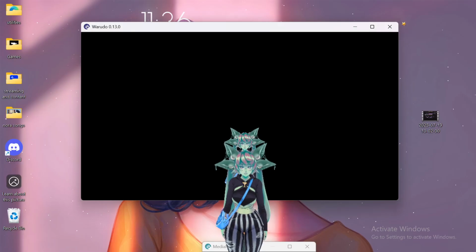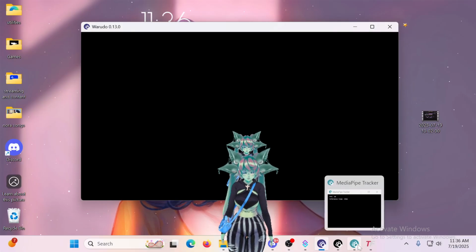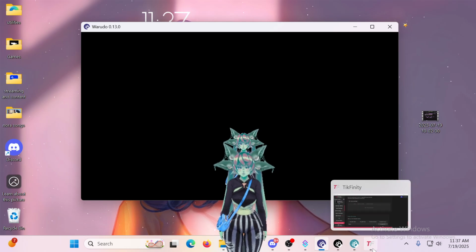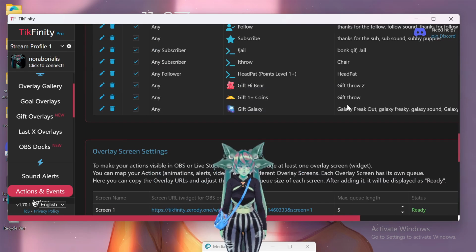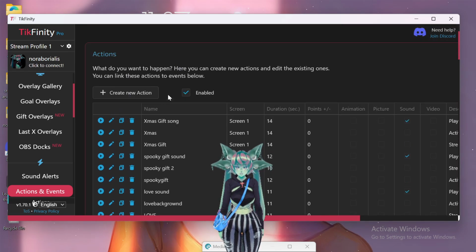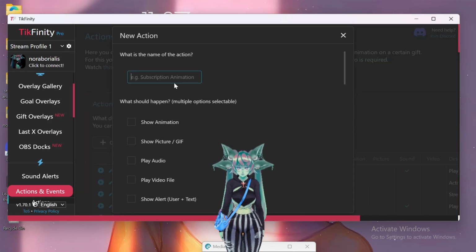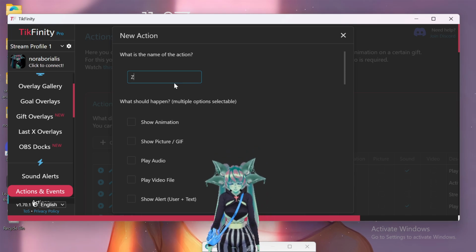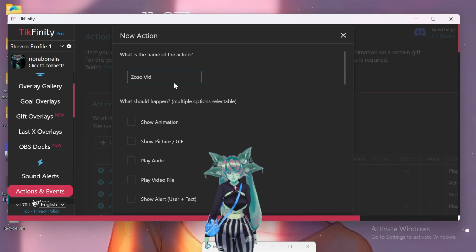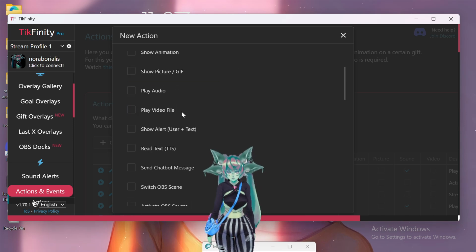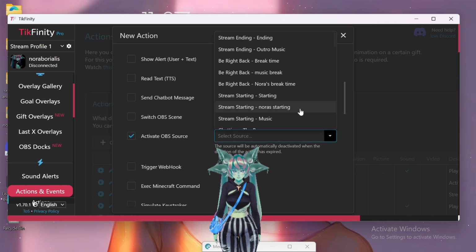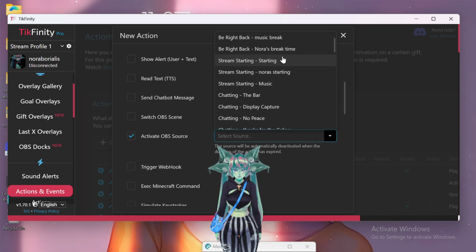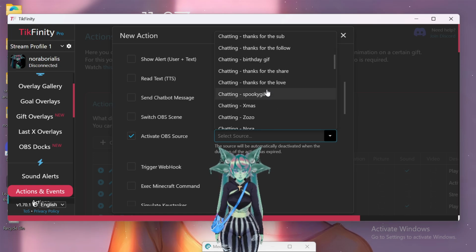So from there, you'll have that minimized, and you can go to Tickfinity. Once you're in Tickfinity and you go to your actions, as you did before, you'll create a new action, and you'll name it Zozo vid. You'll want to choose activate OBS source, which will show us Zozo if we go through it right there.